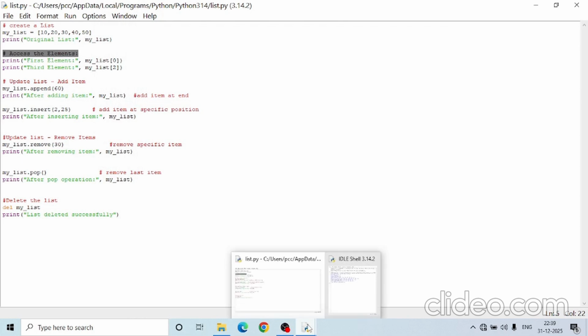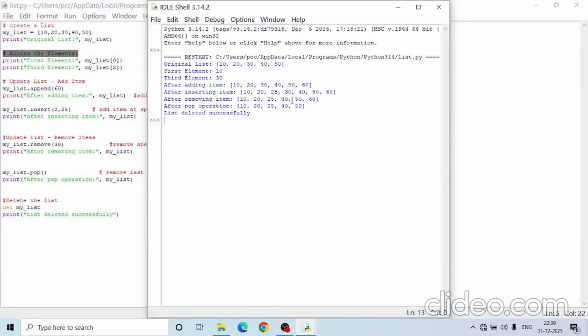So for accessing the element, here you can see you can access two elements by using first element and third element. The first element at 0th position is 10, it is successfully returned 10, and the third element in our original list is 13. So our elements are accessed successfully.